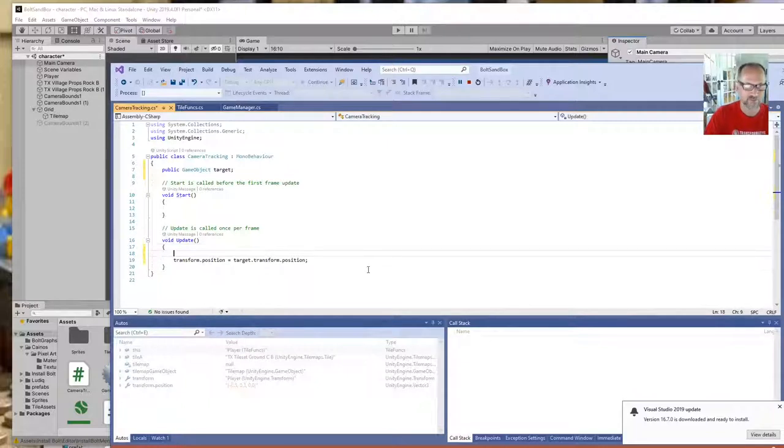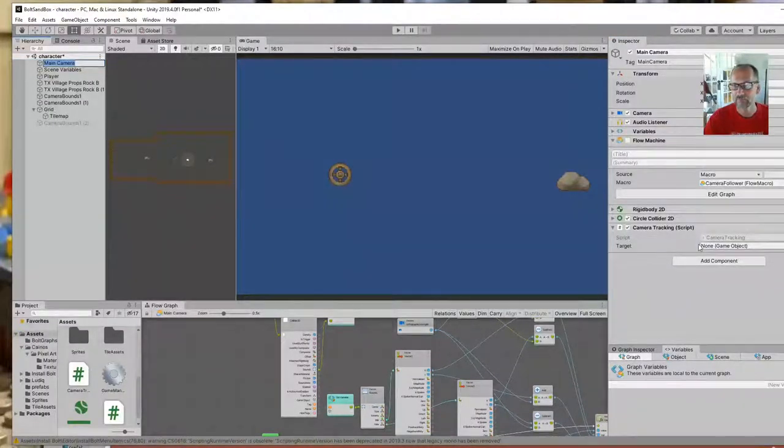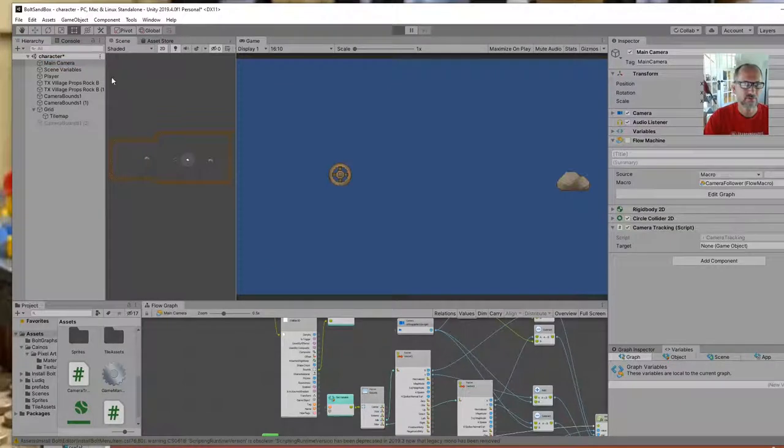All right, now I could even say if target not equal null. Now this, I'm going to recommend you do more of this sort of thing, all right? Normally you would just go ahead and do that and assume that someone set that up right. But this is defensive programming. This is saying, okay, maybe somebody else hasn't set it up or I forgot to set it up, whatever. So if I save this and I play the game, you'll notice here in my main camera, I haven't set that game object.